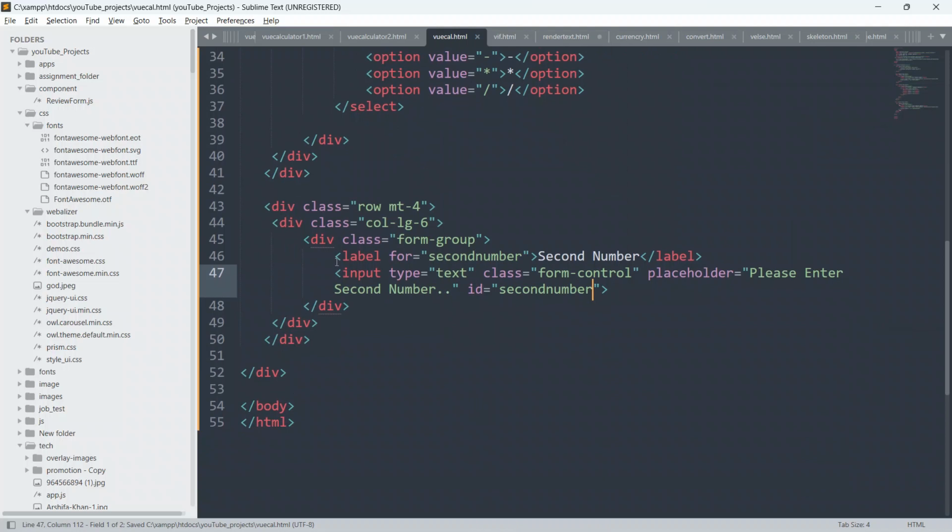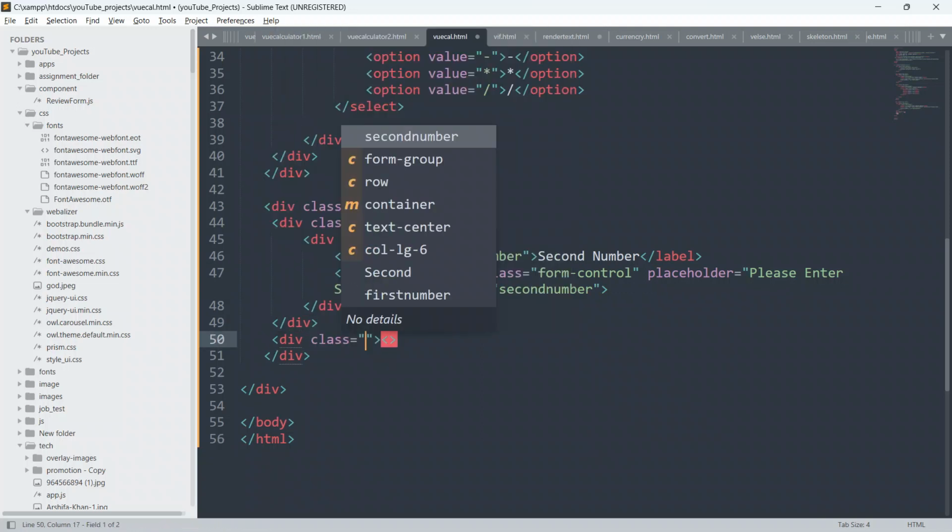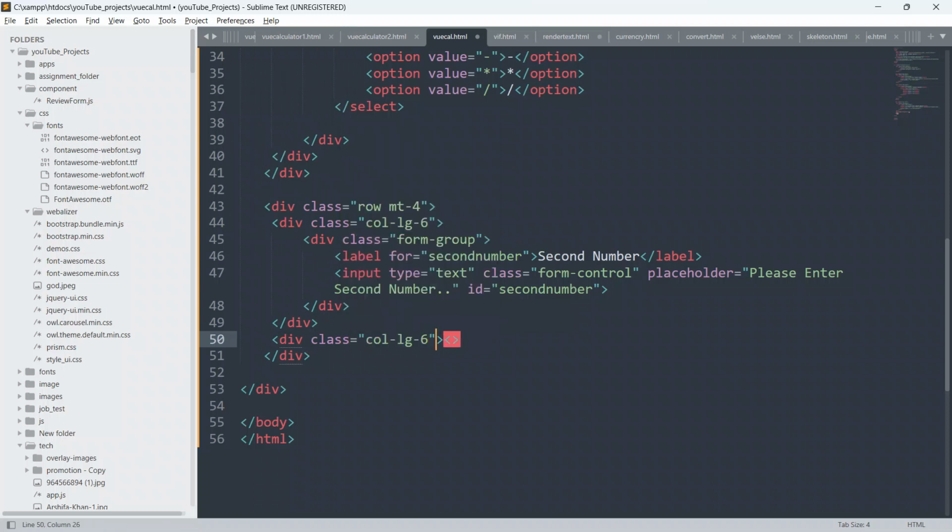Guys, always remember, on this input field we will be using v-model, just to bind the data from this input field to our Vue.js instance, and from the Vue.js instance to this input field. In this way v-model is used in two-way data binding. Now below this div I'm going to create another div with the class col-lg-6, and close this div.